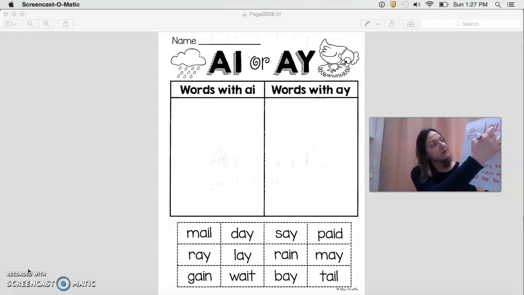I'm going to go D-A. Underline it and write two V's. D-A, day. My third word has an A-Y in it, so I'm going to write S-A, say.